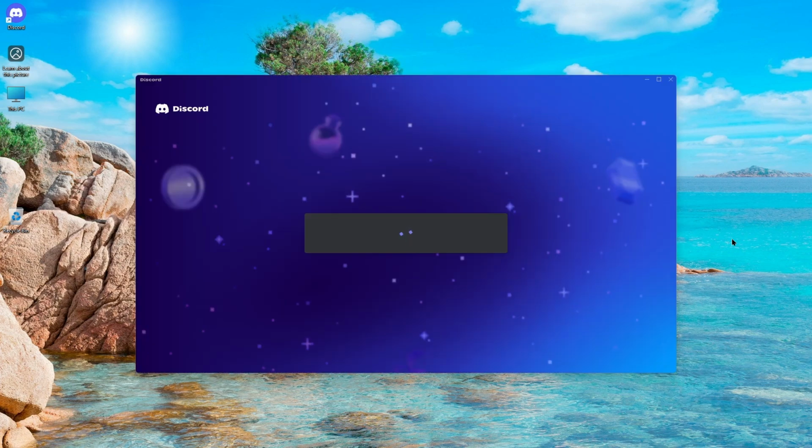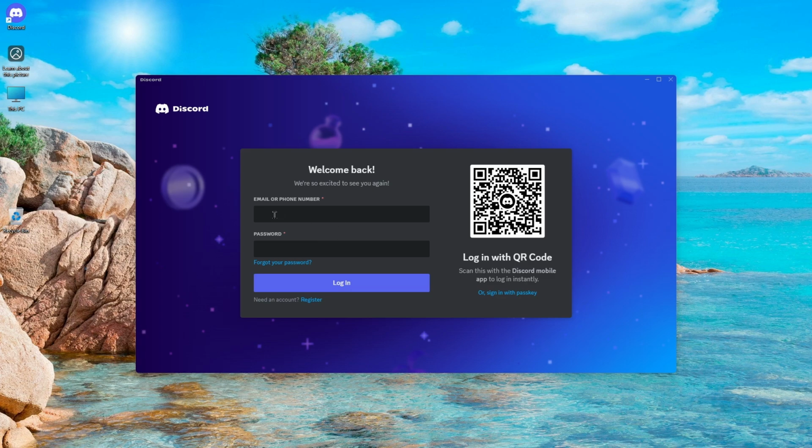And you can see after taking a lot of updates and installing, it's now about to start Discord on your Windows. And from here, you can simply log in by giving your email ID or phone number. You just need to give the password and then click login. So yeah, this is how you can download and use Discord on your Windows operating system.